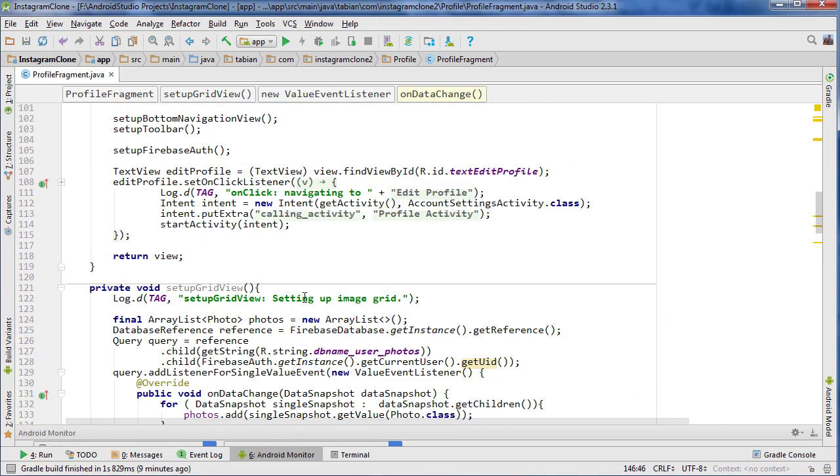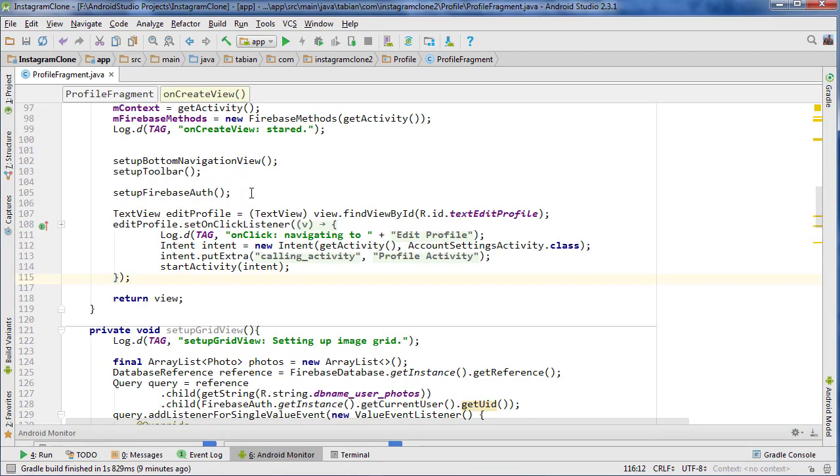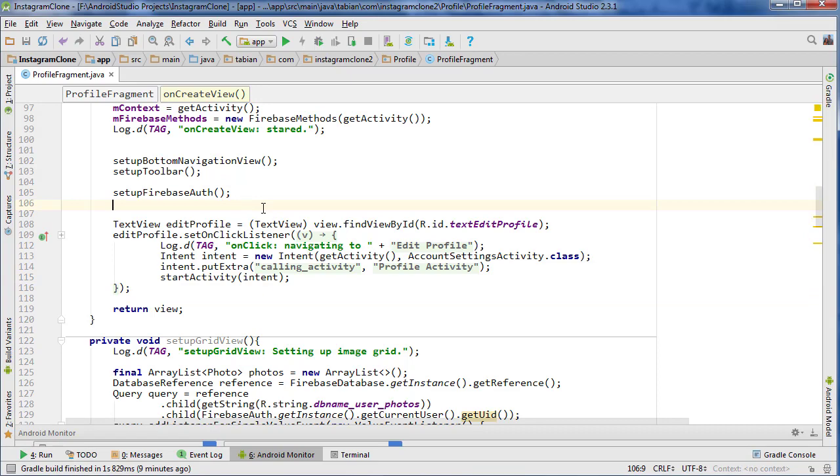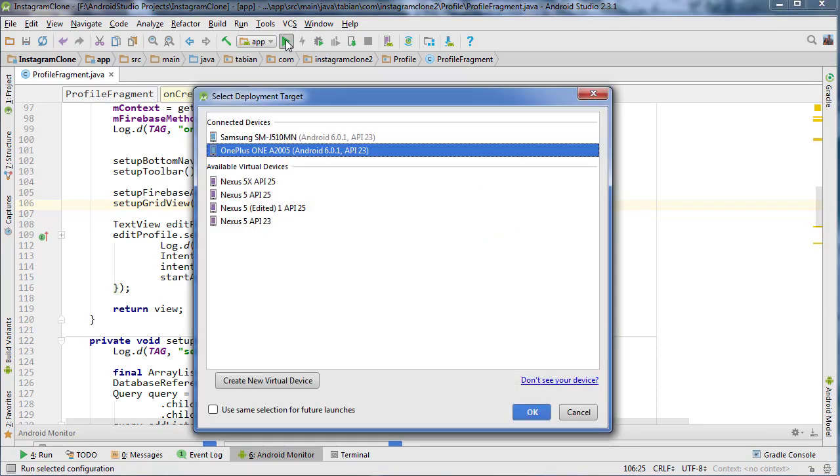We are of course going to have to actually call the method in onCreate, so I guess I'll just do it below setupFirebaseAuth. So setupGridView, and I believe that's all we need to do. So I'm just going to run it and see if we get any errors.